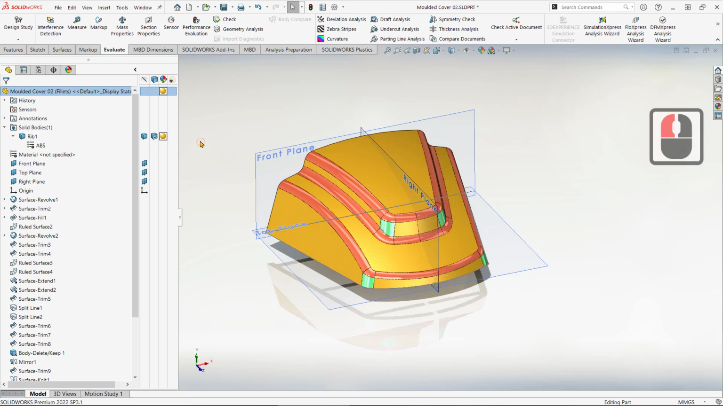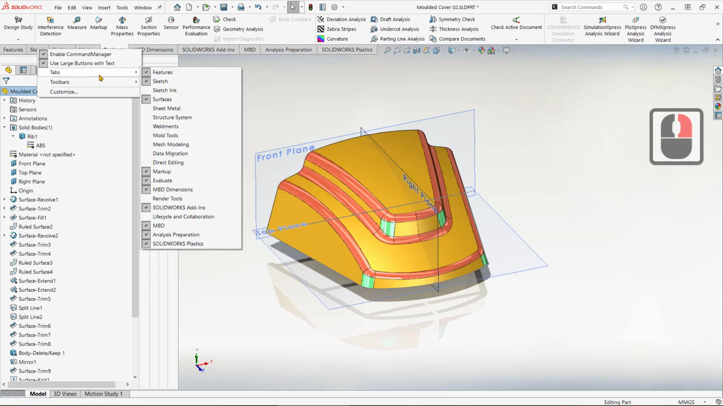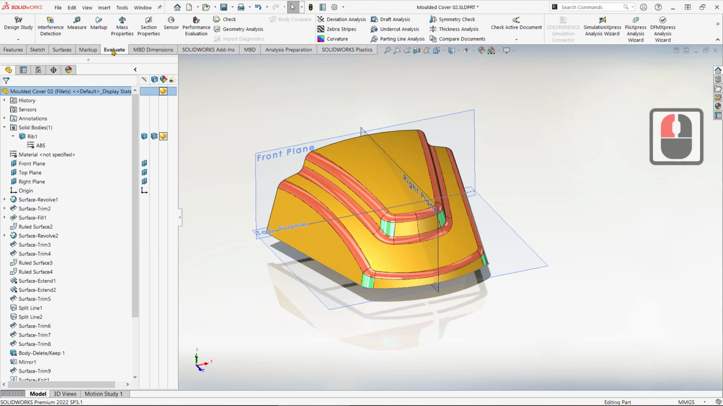So a material's been applied, so this part has a given density figure. Now we can get the system to calculate the mass of the part for us. I'm in the Evaluate tab here, and if you can't see the Evaluate tab on your systems, you'll have to right click on one of the other tabs, go down to tabs, and find the Evaluate option and make sure you have a tick at the side of it, and then you should be able to see the Evaluate tab.